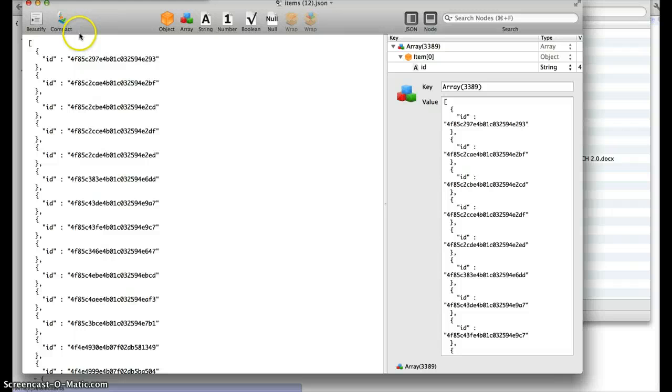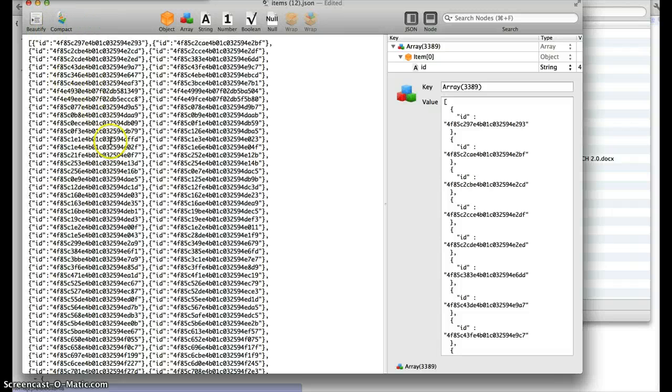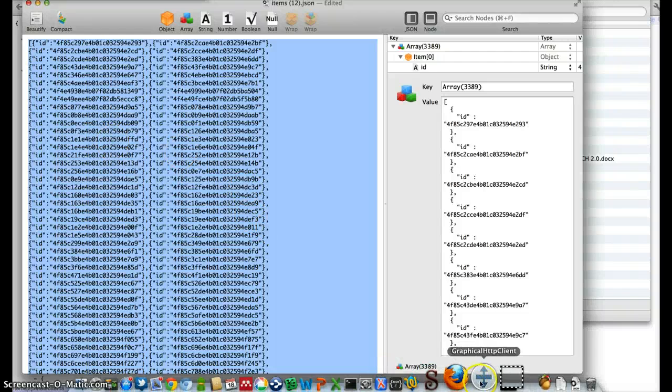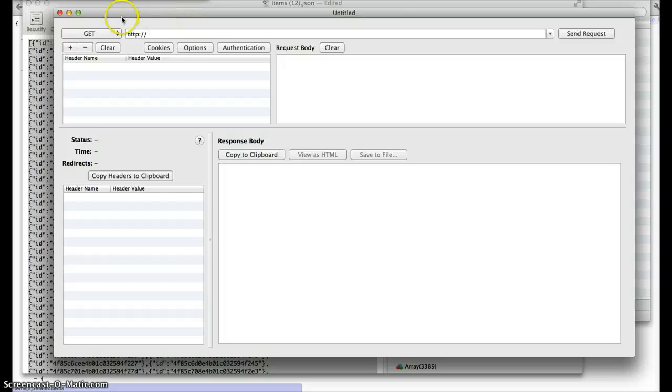So we can go open that back up over here. We might compact it a little bit just to make a smaller set of bytes to send back up to the server. We're going to grab all of this text. Then we're going to go over and use an HTTP client to make this connection. This is an app called Graphical HTTP Client for Mac.